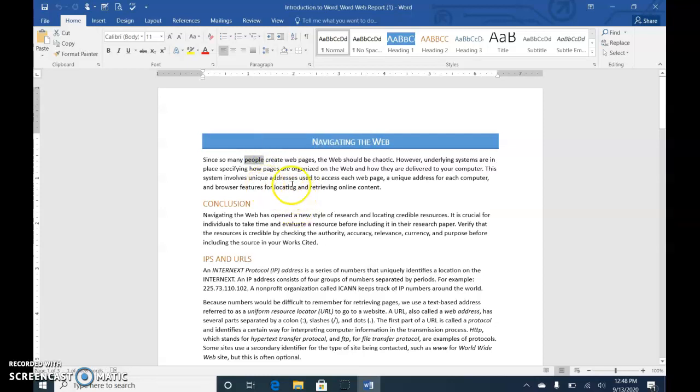So if I were to select two words, unique addresses, and I started in the middle of unique, when I drag, it knows that I want from the beginning of the word to the end. So just hover and drag. If you wanted a specific word, just hover over the word and double click. If you were to triple click, it would be the whole paragraph. Triple click is the whole paragraph, double click is a word.